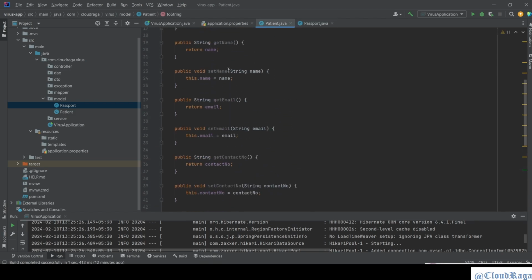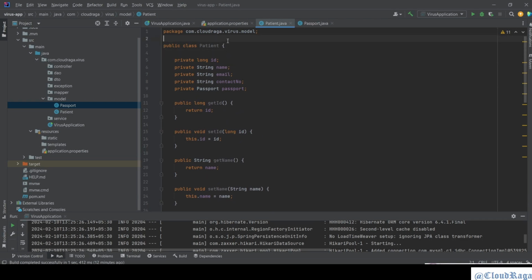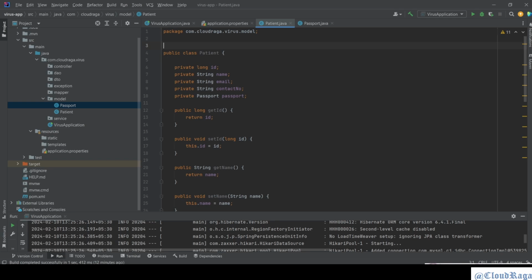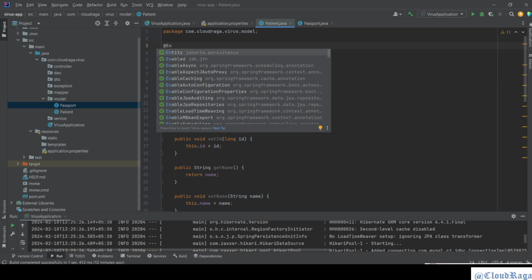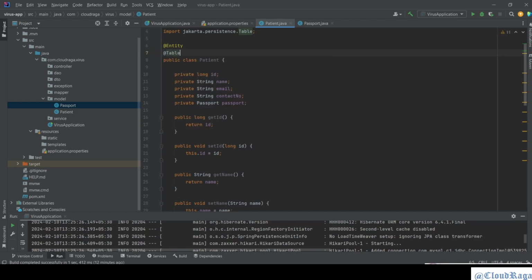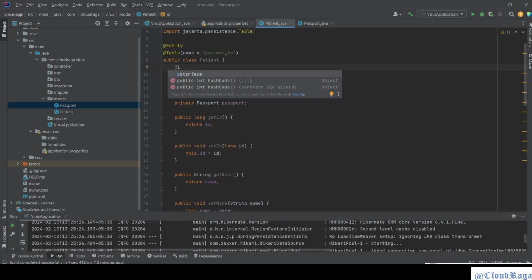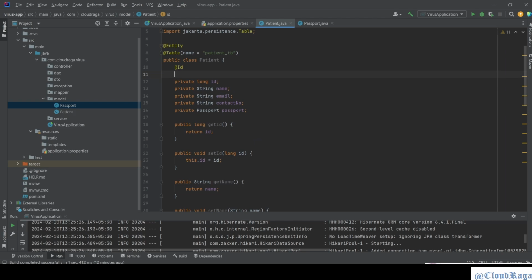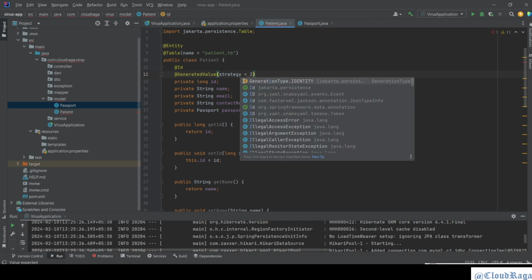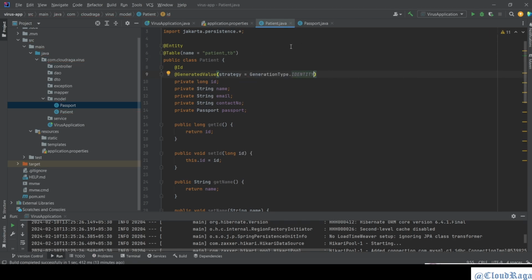Now let's make them, because right now it's just a POJO class, right? Not a special thing, so we have to convert this POJO class to special entity classes. So @Entity from the Jakarta library, and @Table, brackets, name, and call this patient underscore tb. Okay, that's done. Then we have to use @Id, then @GeneratedValue with strategy identity. Okay, that's done. So let's use the same thing on our passport class.